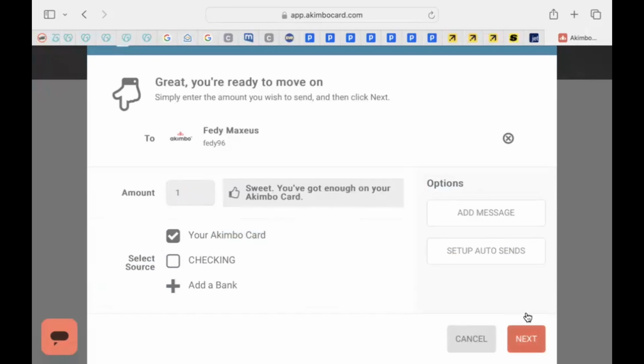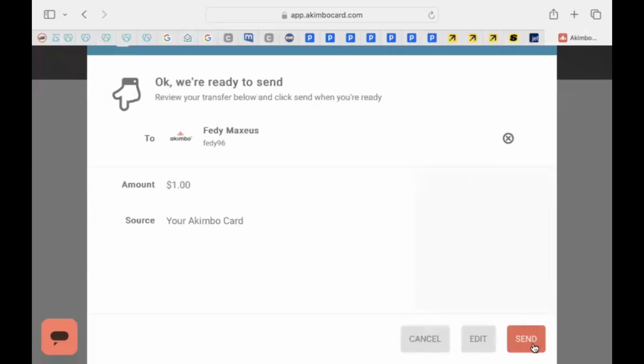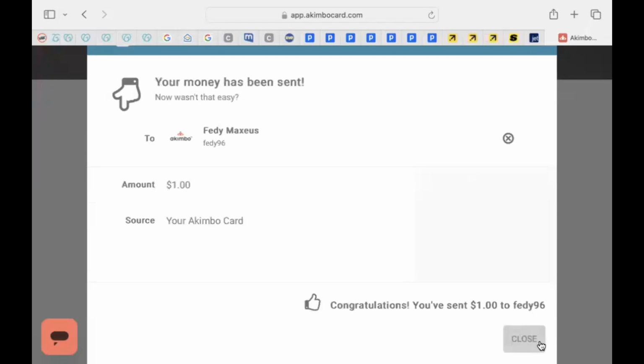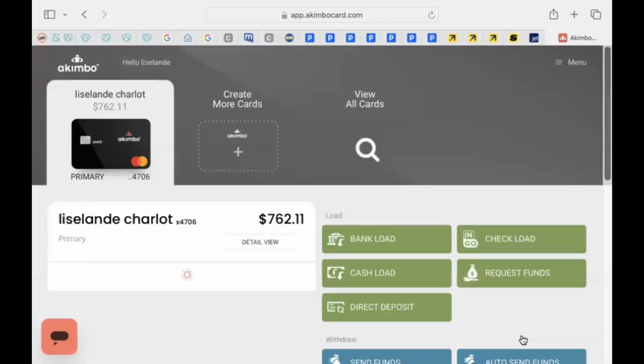Okay, good. You can add a message and you can set up auto send as well. If you want it to be sent every week, every 2 weeks, it's optional. But I don't have that set up. I just transfer it when I have to. You're gonna confirm and you're gonna click send. And he will get it in like a minute. That's how fast it is.